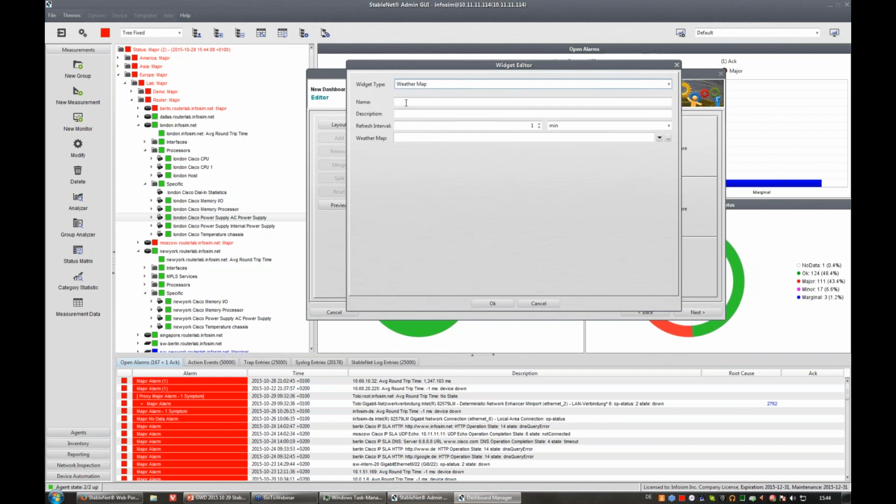So I can display a whole weather map in an element here, and this element will show the current status of the weather map, which should be displayed. And I can also include a refresh interval, and I can also create a name and a description for this element.